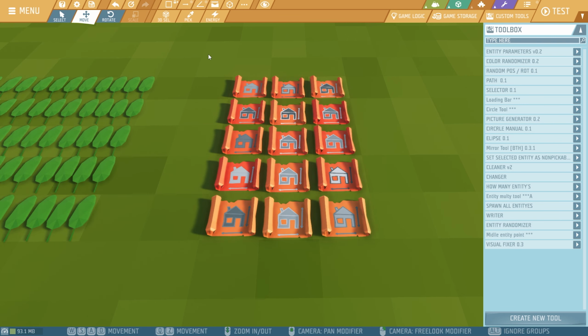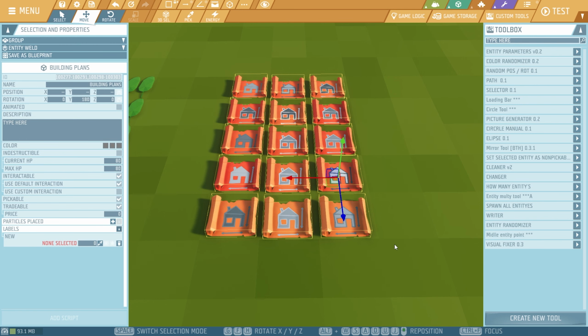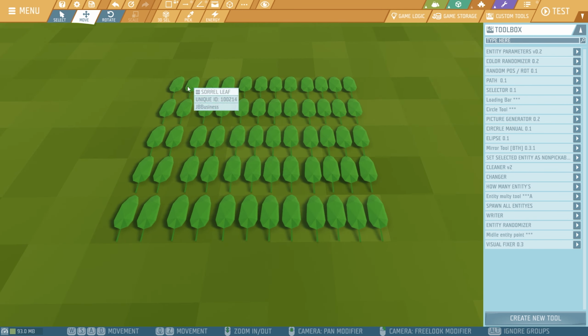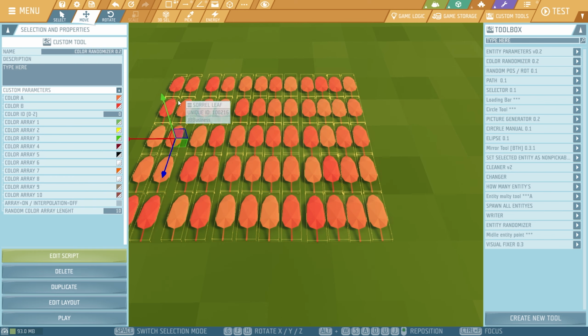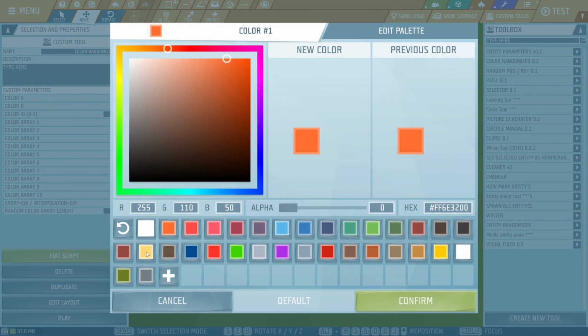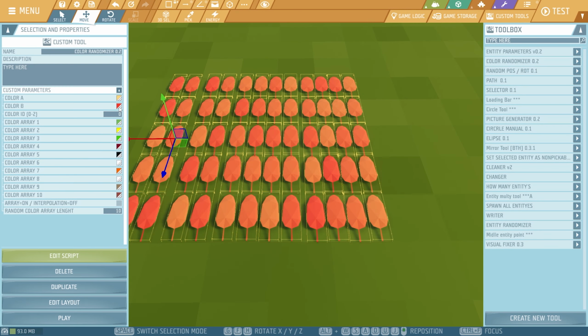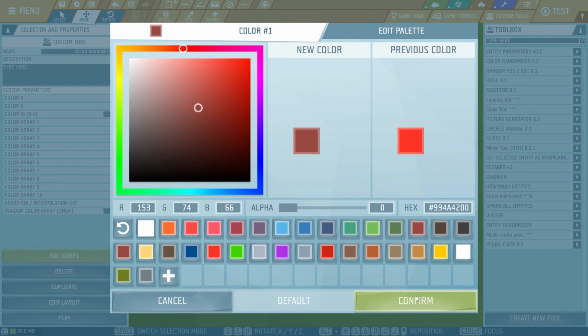So now that I have shown you guys this, I'm just going to delete this, and we're going to come to the leaves. We're going to select all the leaves. I'm going to click on this color randomizer, and I'm going to change this guy to a certain yellow and a certain darkish red.